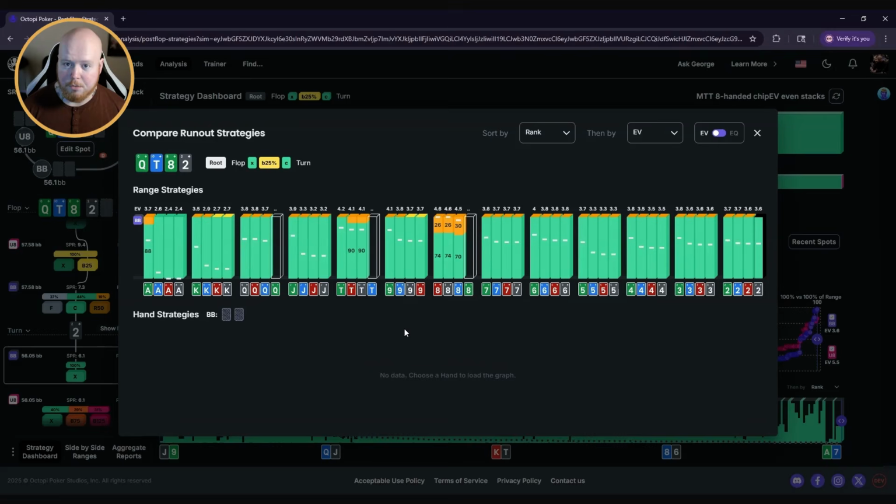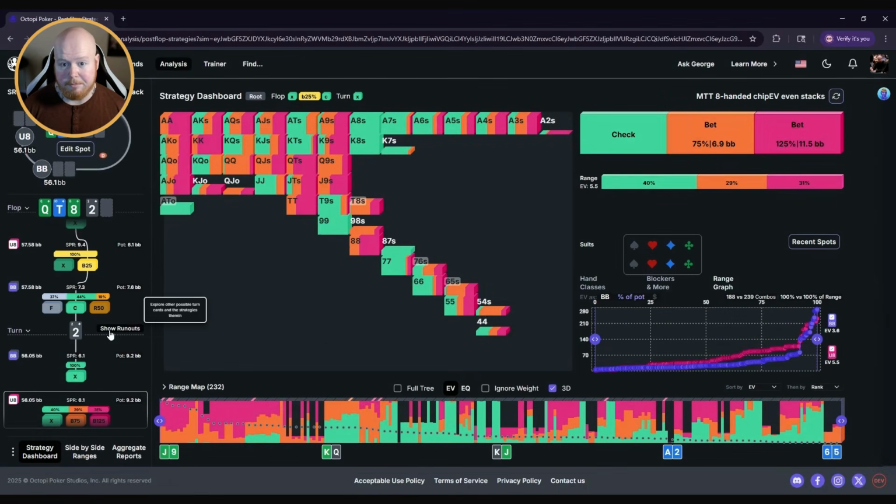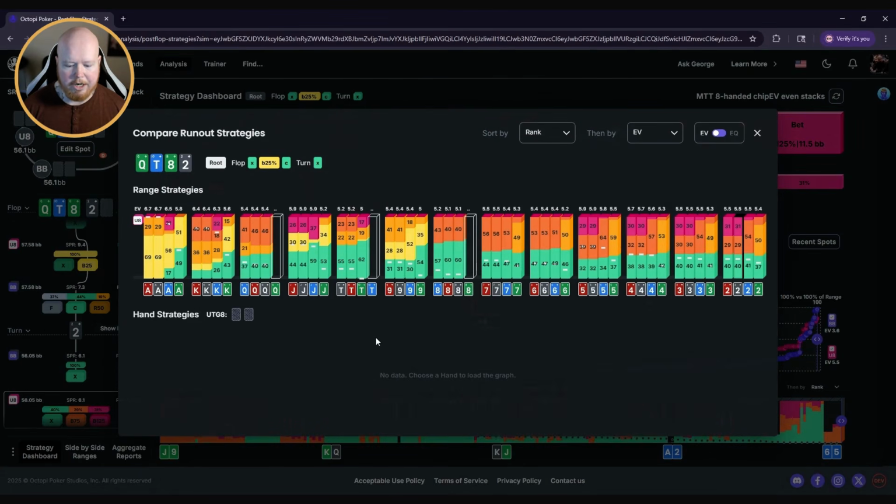Our second question was about the under the gun player's turn strategies. So let's take a look at that now. If we navigate to this node for the in-position player, we just hit Show Runouts, and we're going to get the strategies right here. Now, this is where it gets a lot more complex because obviously we've got a lot of different strategies across a lot of different turn cards right here. In the top right, you can see the option to switch between the EV and the equity view, but I don't think that's super necessary to do here since the main point of this screen is to analyze the strategies.